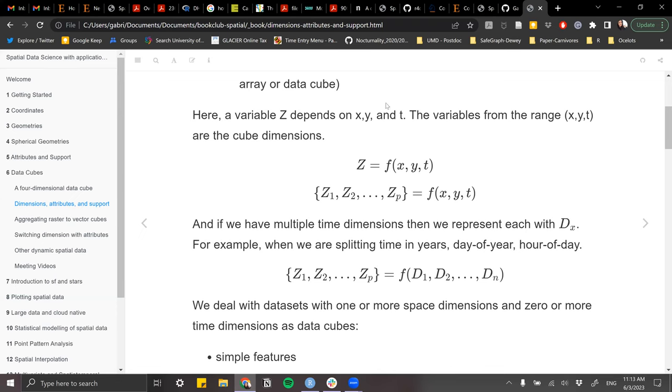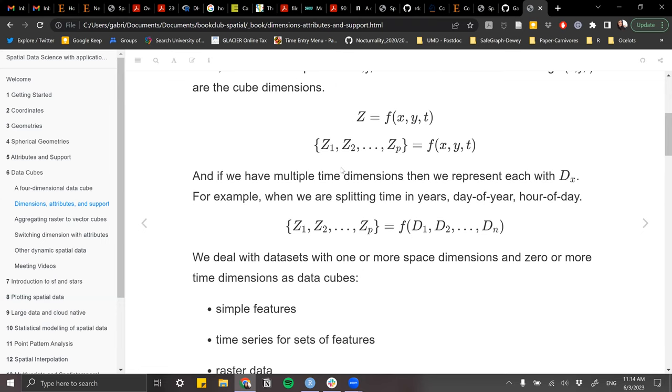So the equation that they are using to represent this is that you are going to have a variable z that's going to depend on x, y, and t. In this case, those are your coordinates, x, y, and t could be time, for example. So those are the cube dimensions. And then if we have multiple dimensions, then we represent each one like so. Instead of using just the f(x, y, t) notation, meaning that the variable that you have, in this case z, is a function of x, y, t, now what you have is represented as all of those dimensions. If you only have three dimensions, then it would be d1, d2, and d3.